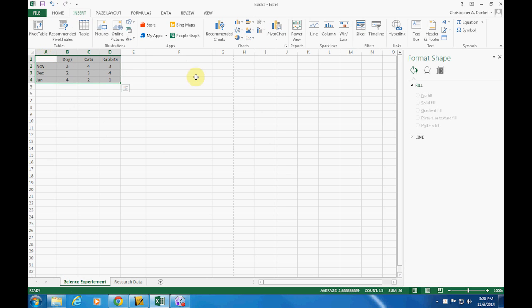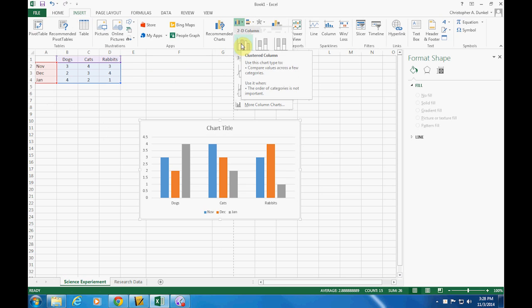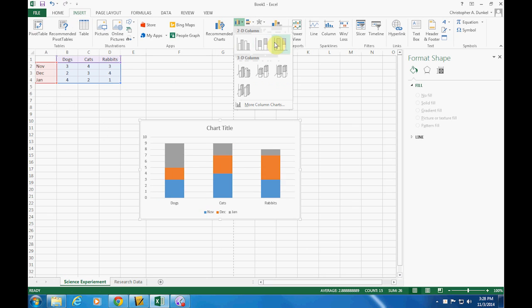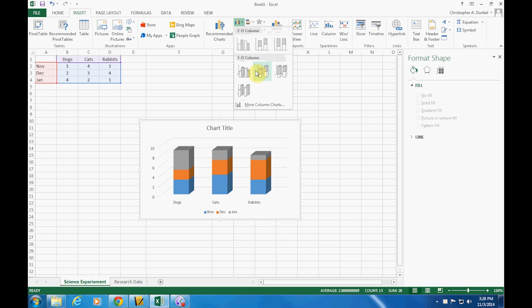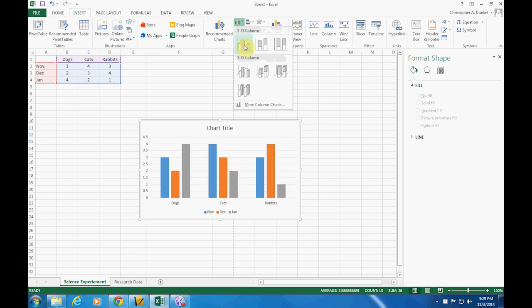So with everything selected, what we're going to do here is make us a column chart. Now when you pull it down and hover over the top, you'll notice you can see the different styles. For now, I just recommend using the standard, whichever one's in the top left corner is typically your best bet.